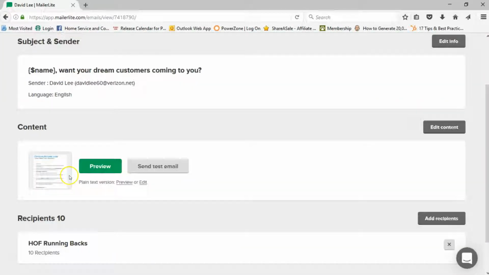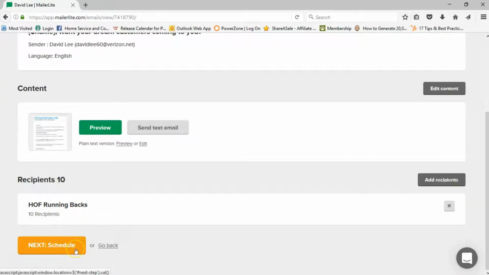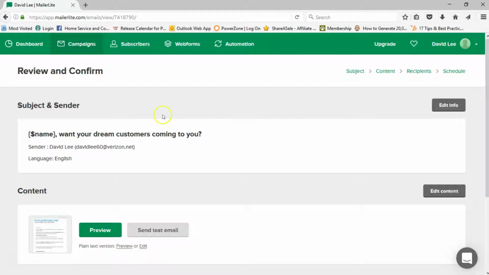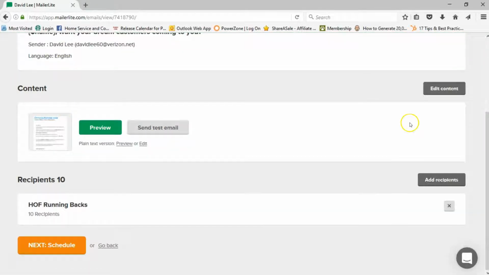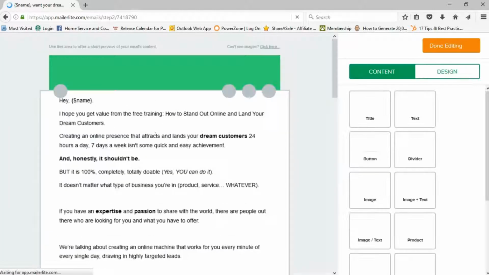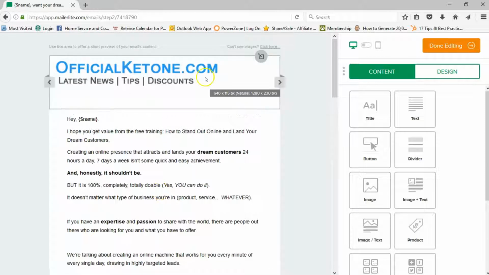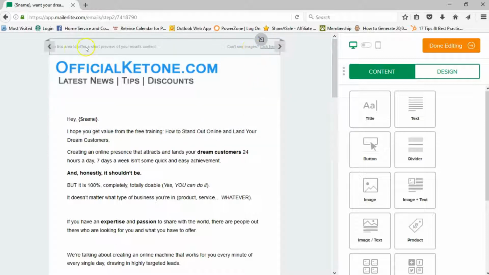So again, we already looked at how to schedule your email or send it now, but that's basically how you set up an HTML email with the drag and drop feature. Like I said, if you wanted to go back and edit that content, you absolutely could before you send it. And then just make sure you have everything like you want it in here.